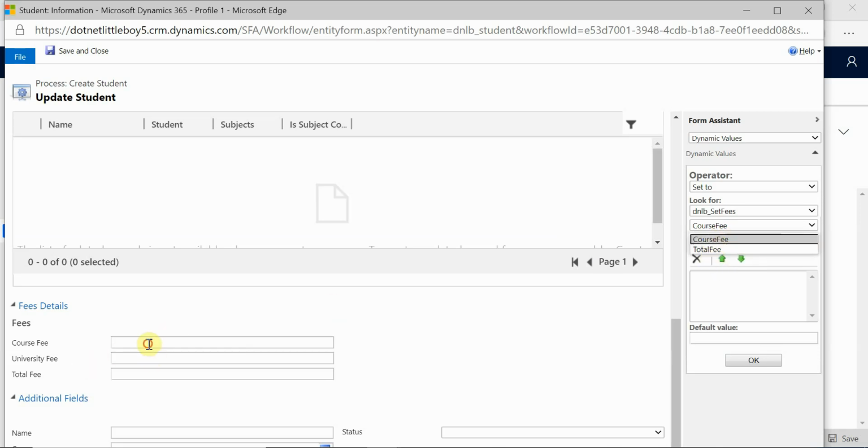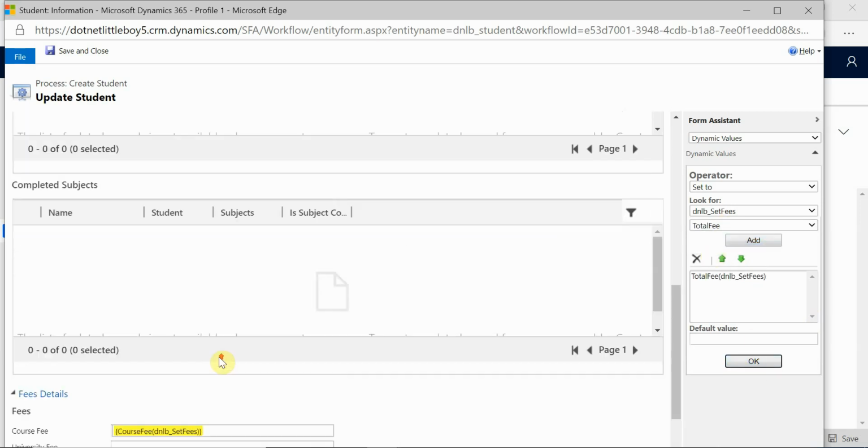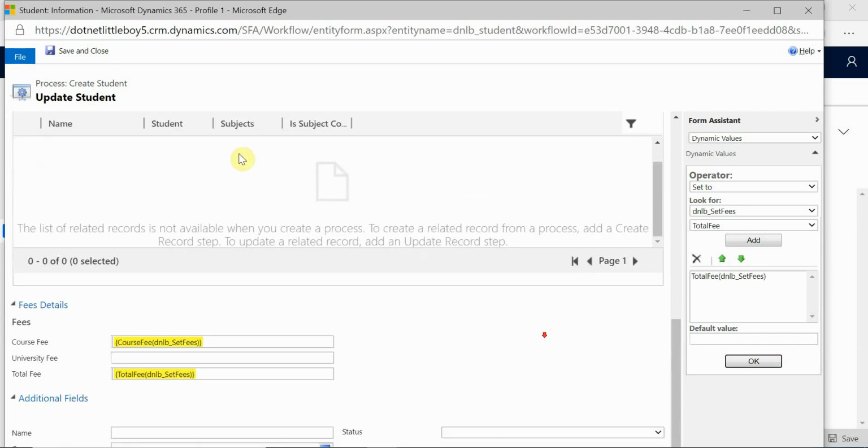So I can set this as dynamic here. For the course fee, I will select the course fee output parameter, add it, okay. And for the total fee, I will set the total fee output parameter, okay. So it is done. Now we have configured the update step also. So save and close.